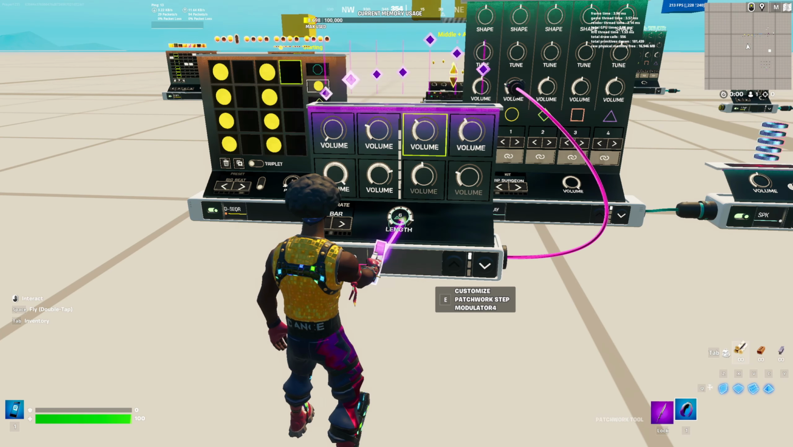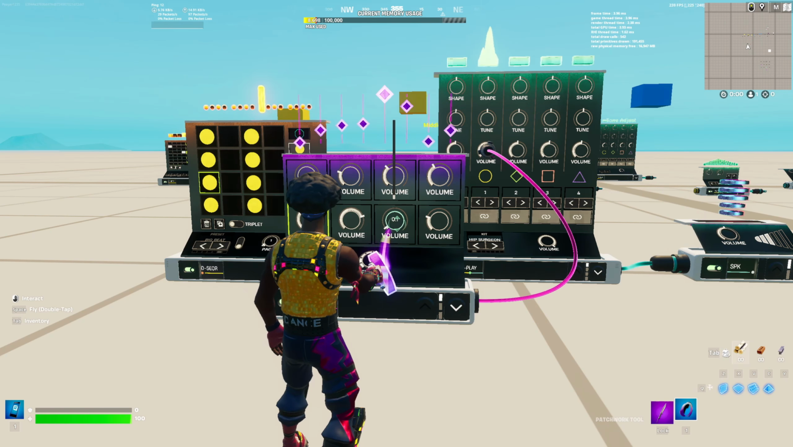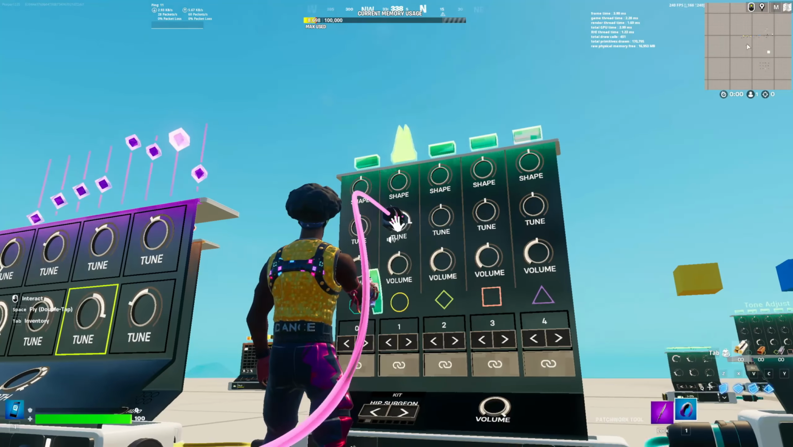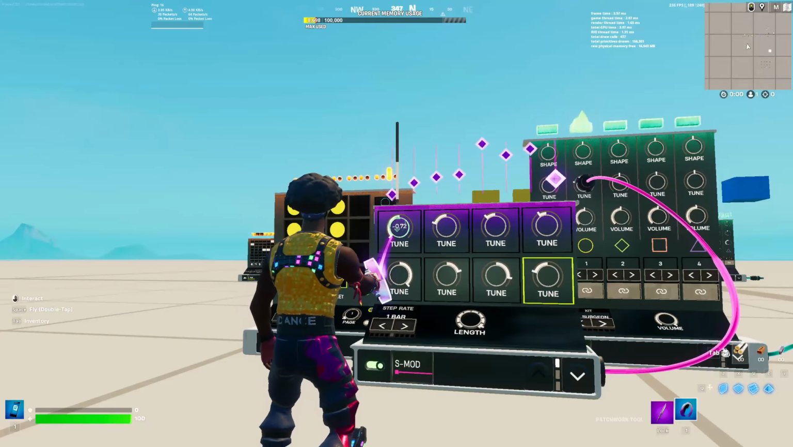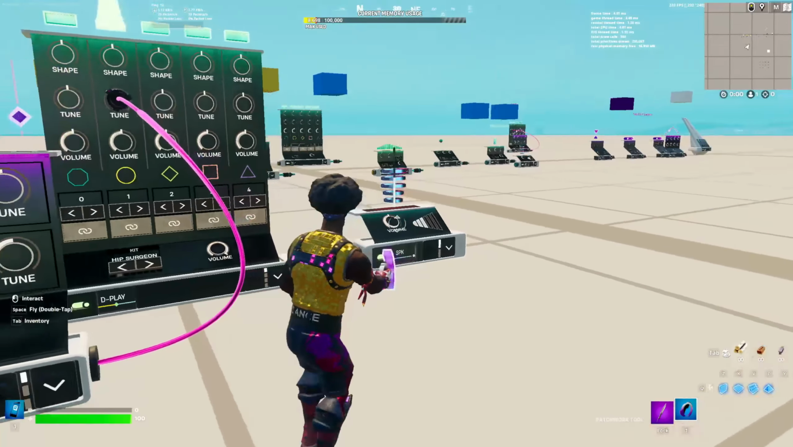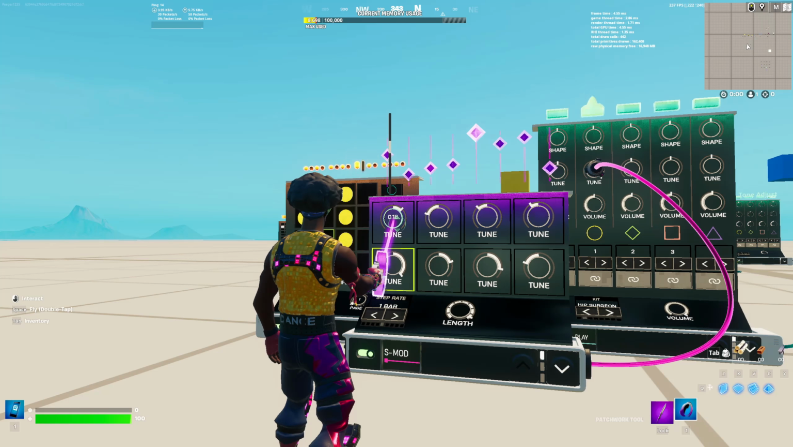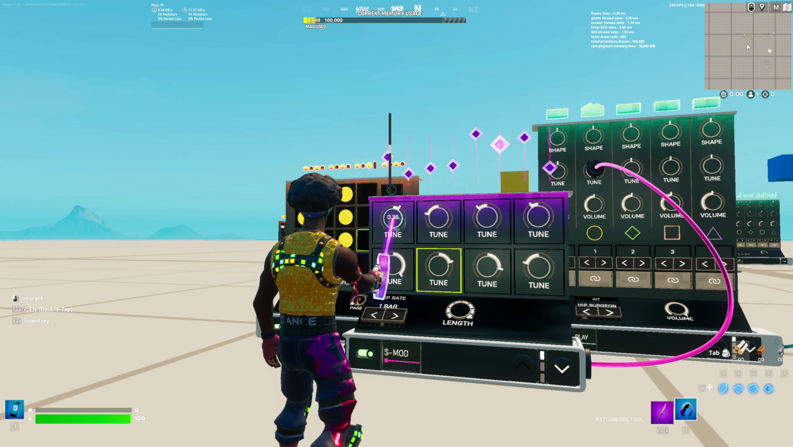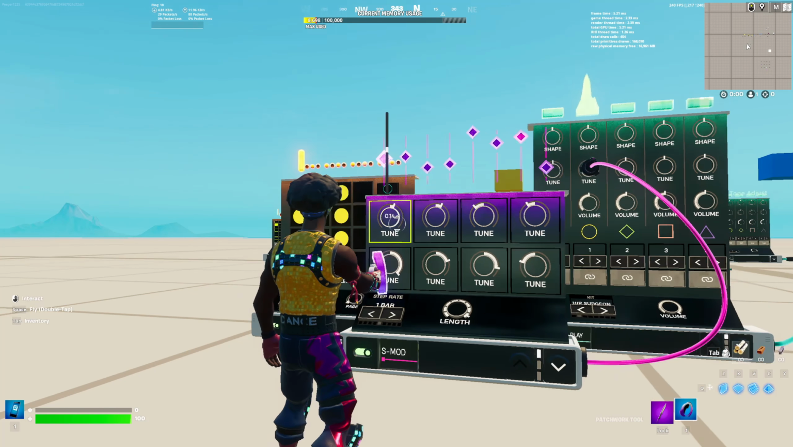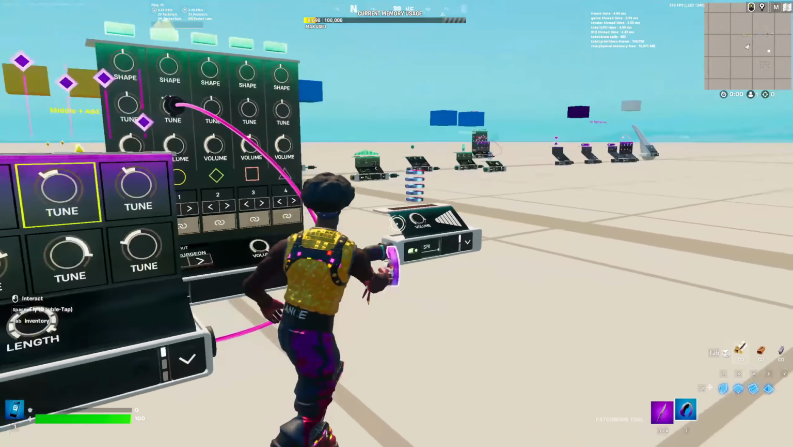You could change the length, the volume of anything in the circle. Just like that. And if I change from this to volume to tune, it can change the tune of the beat. As you can see, this changes. I'll show you right here. Listen. That changes the tune of it.